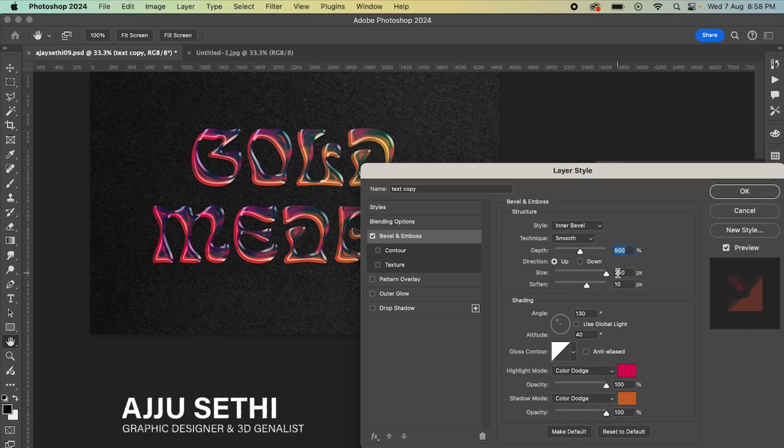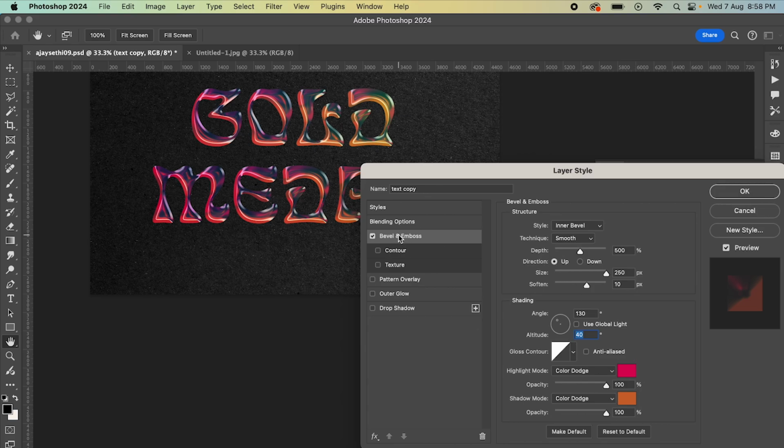Last time the size was around 70. Now we will keep it to around 250 pixels. And the softness to be around 10 instead of 3. But here we want the angle to spread more. So for further spread, we're going to keep the angle around 130. Okay, and altitude will remain the same as it was last time.